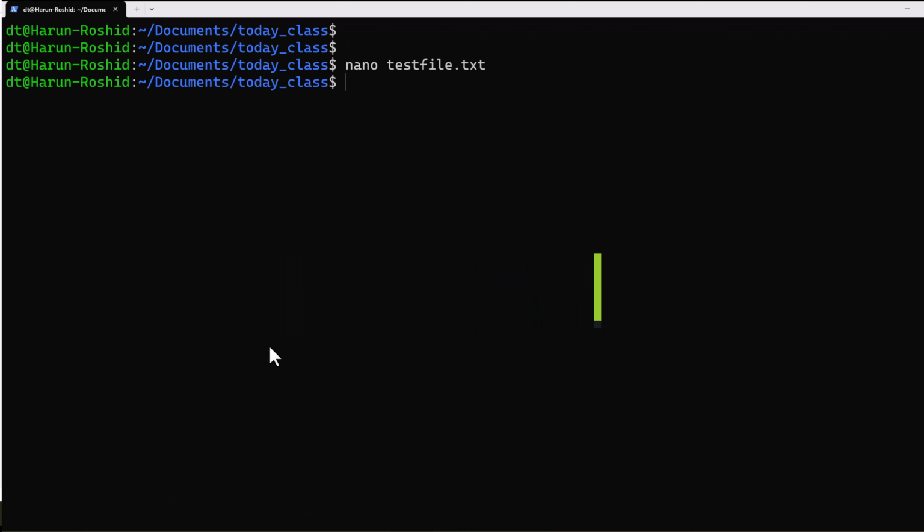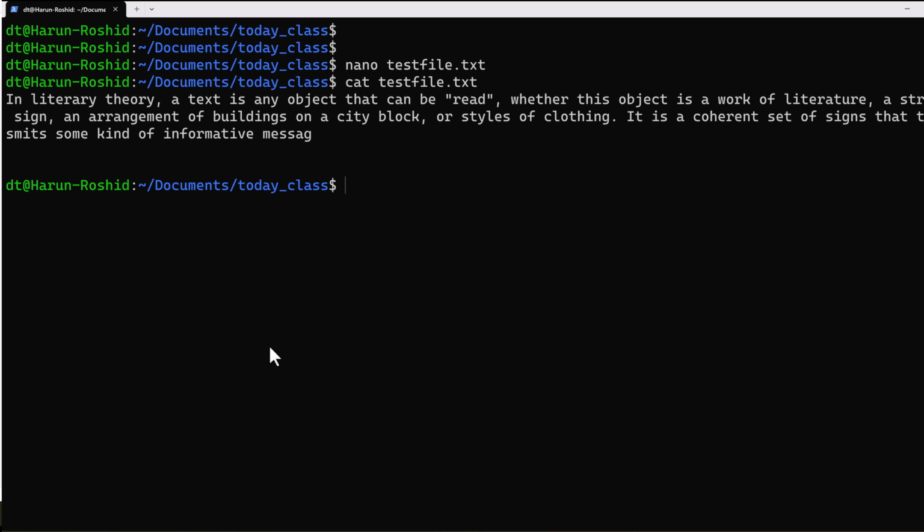Opening a file. So now if you want to open this file, either I can do it with nano or I can use the cat command. So let us do cat, and then let us type the file name. As you can see, the file has been opened. This is the text we wrote, right?